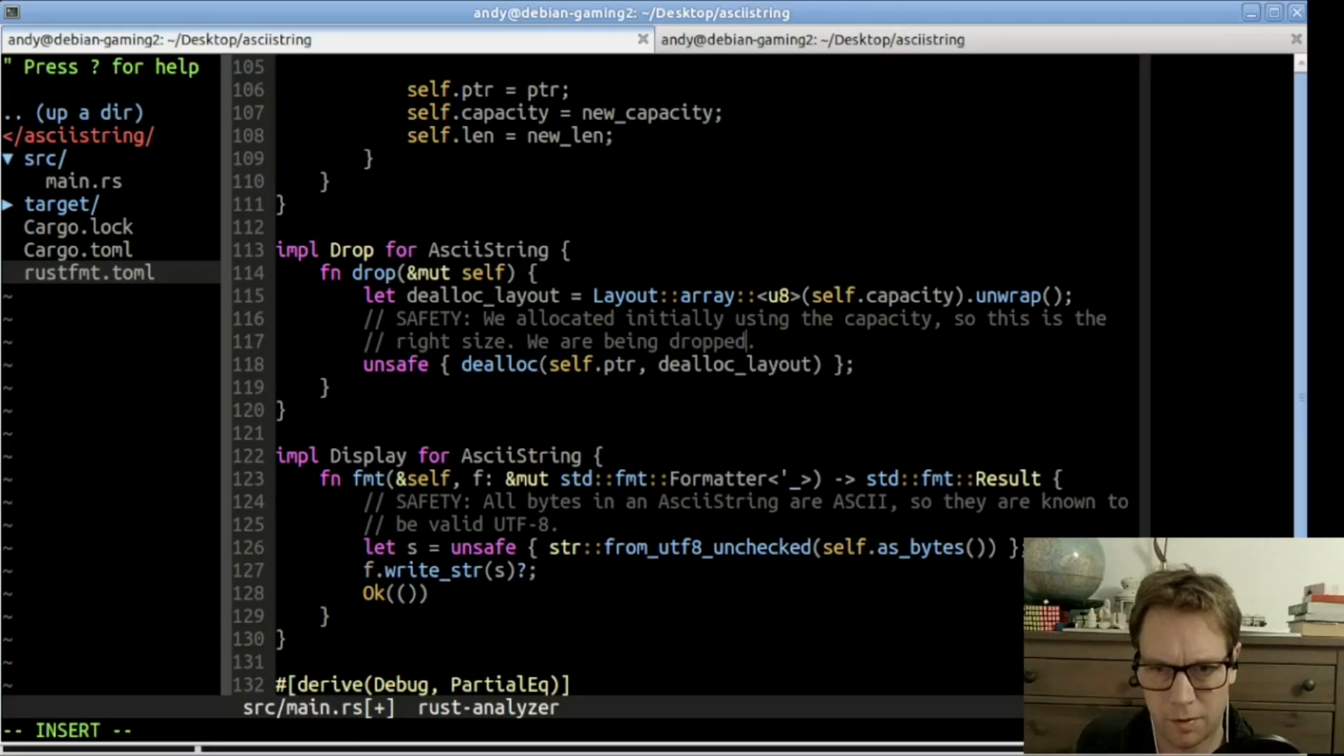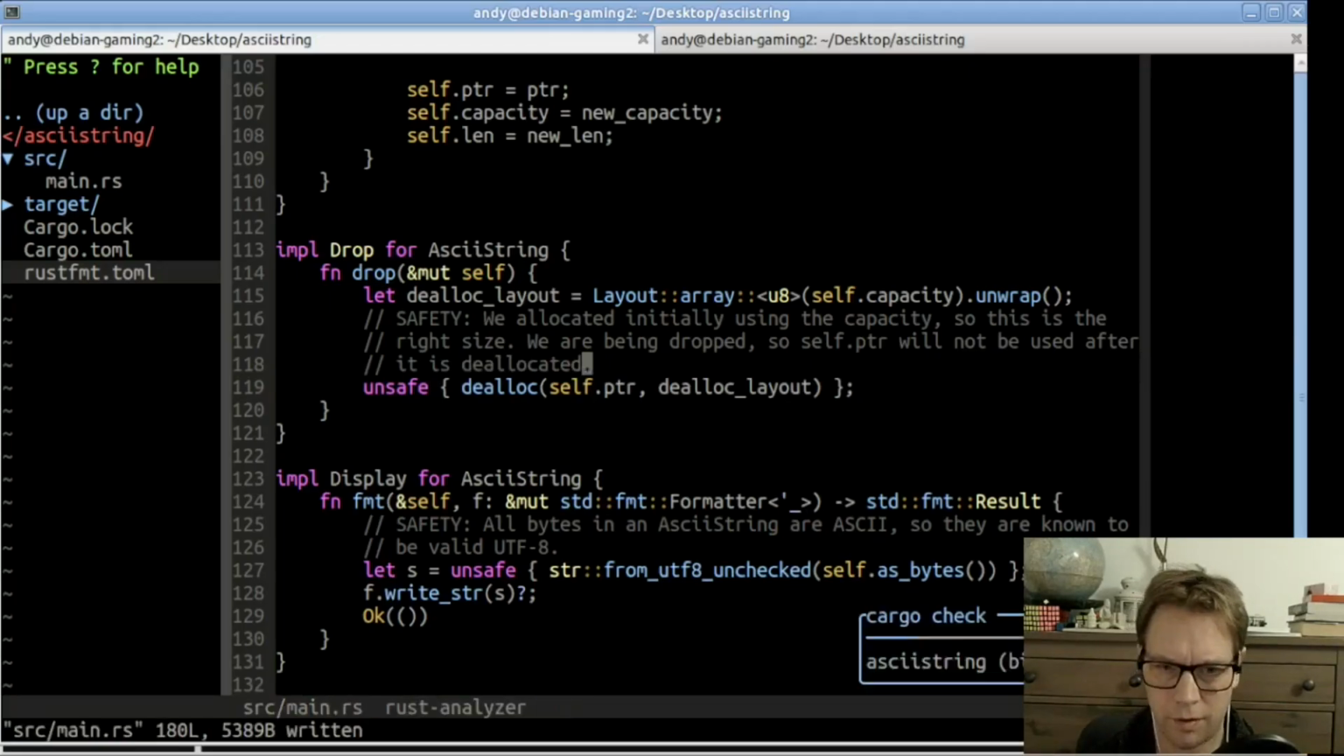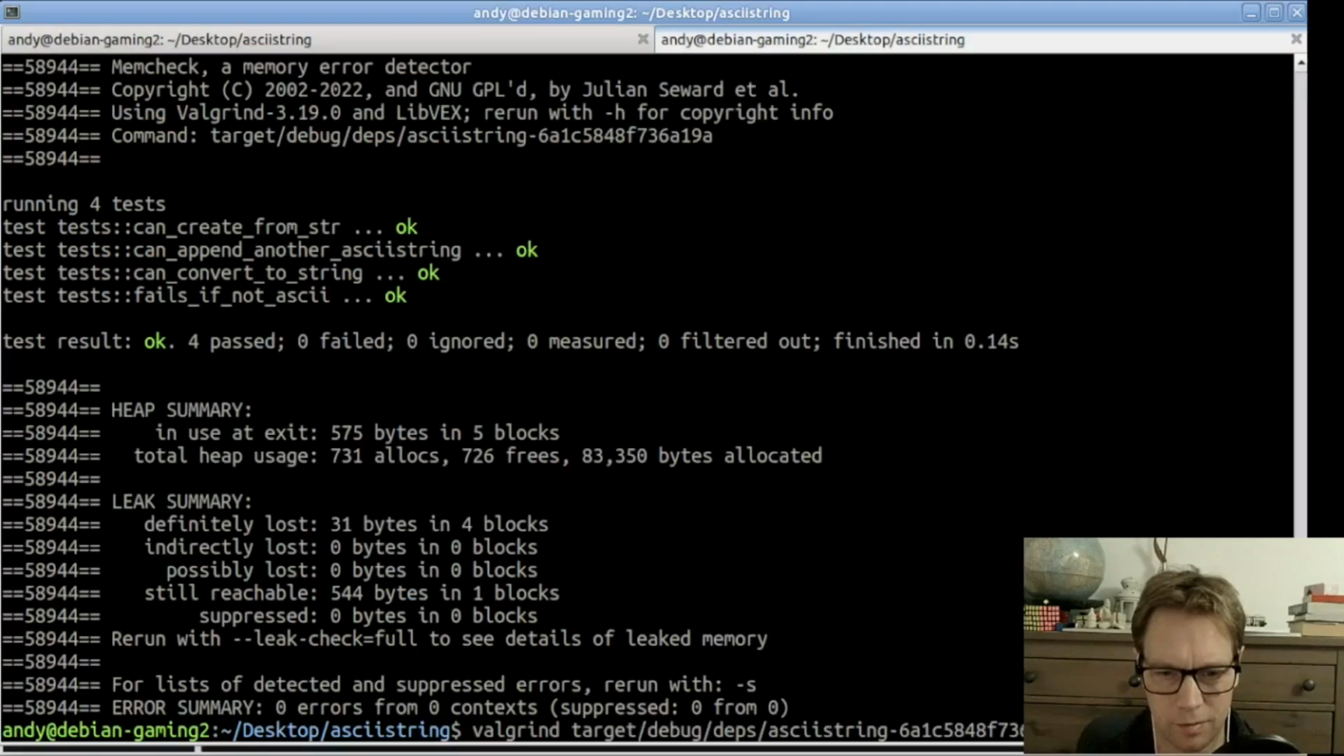We are being dropped, so self.putter will not be used after it is deallocated, I think. So yeah, I'm probably doing everything wrong. So let me know in the comments what I missed or what I've done wrong.